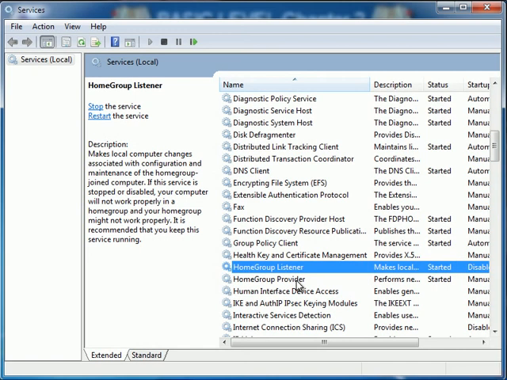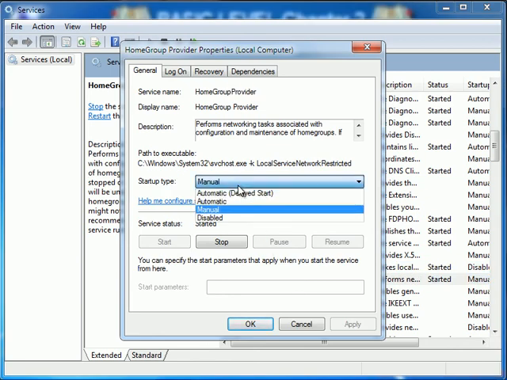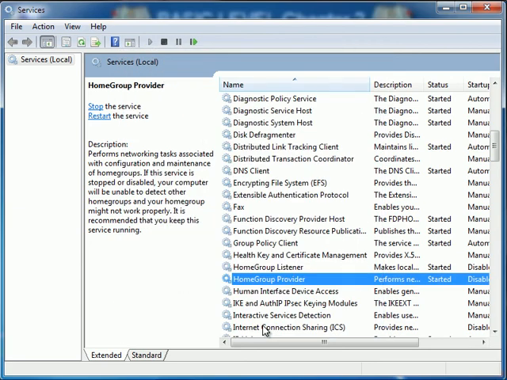Now the other service is Home Group Provider. I'm going to double click on that one, and I'm going to take the manual setting and turn it to disabled. I'm going to say OK. Now you notice a couple of things here. We've done the disabling in terms of the default setting, but these services are still started. They're still running. The status here says they're still running on our system. Let me show you why.